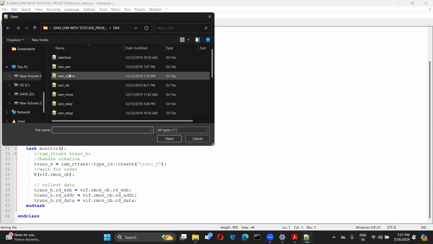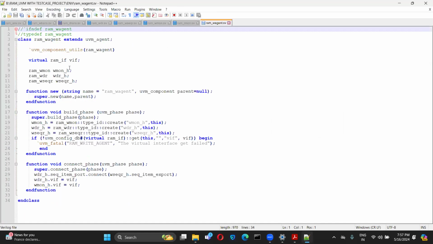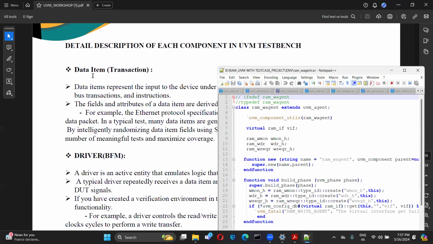So the agent will be extended from which base class? Can anyone tell? UVM agent. Yeah. So the agent will be extended from the UVM agent. And now, let me minimize this, and we will go to the basic architecture.